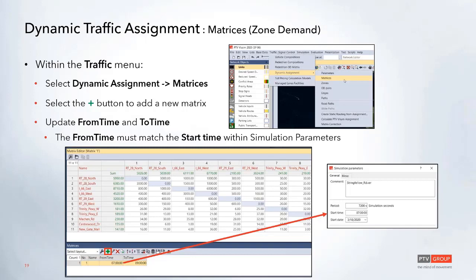So all of these matrices can be added again under the traffic dynamic assignment tab if you select matrices. And then you can select the green plus button to add a new matrix. And if you double click on that, that will open up the matrix editor where you can actually enter in all of the demand for your origins and destinations. And then it's also very important to update the from and to time for that matrix. And the from time, which is the time that this matrix will start, needs to match the simulation parameters start time. That way, as soon as the simulation begins, vehicles will be able to enter the network at that time.